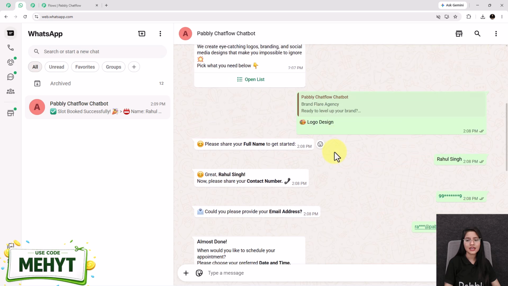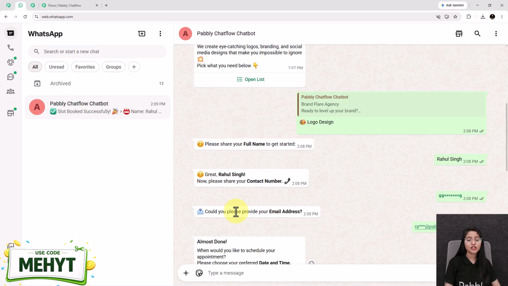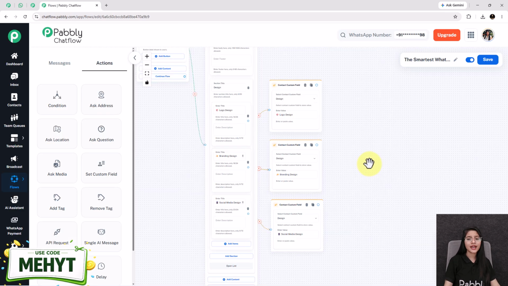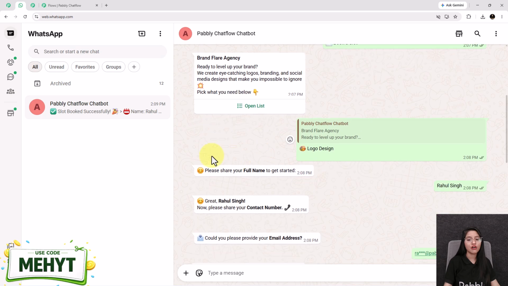Just like this, see, as soon as I have selected the logo design from this list, it will automatically mention the service as logo design here. So this is how contact custom fields work. Moving forward, when the client selects the design they want to book, then my bot will reply to them by asking them to share their full name.